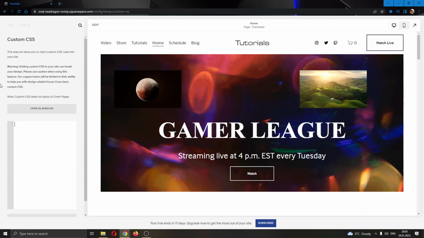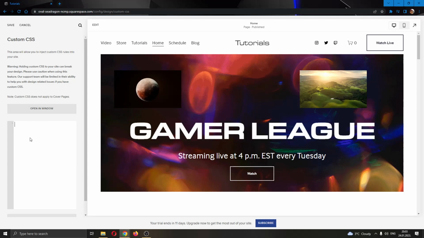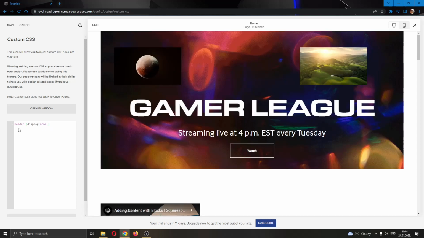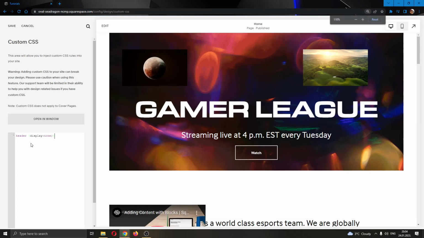And now this will open up a new window where you will be able to type in some code. It will be empty. And what you want to do, guys, if you want to hide your header, all you have to do is type in this. I'm going to copy paste it right now. But you just want to type in this: header { display: none; }. Type it in exactly as me right here, guys. You can see how it looks.